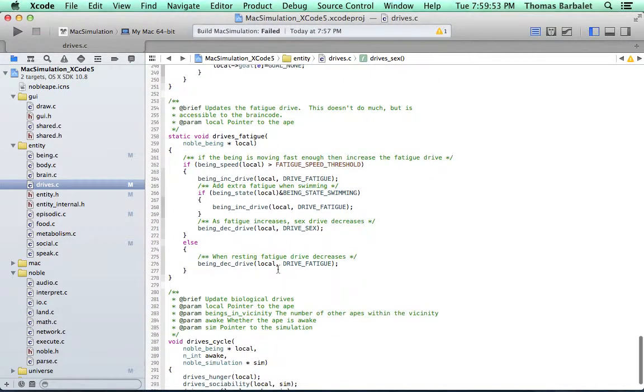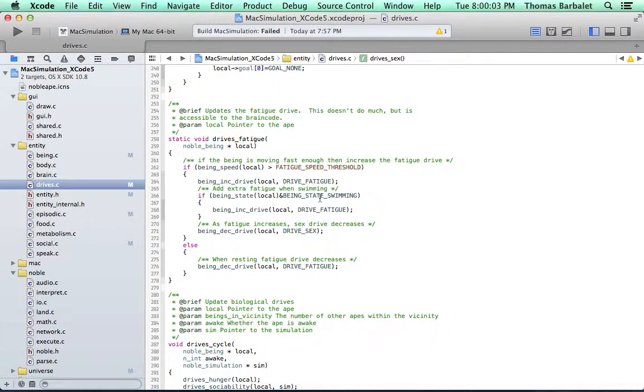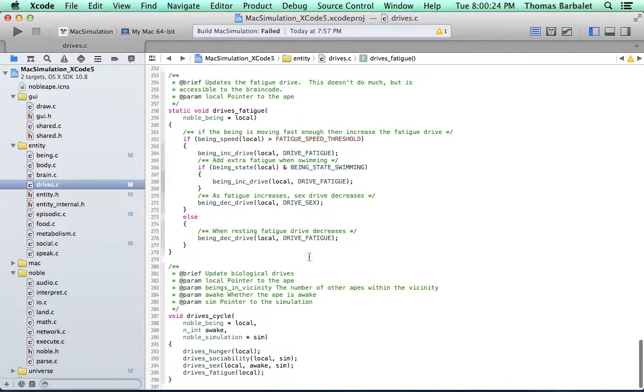The final drive is fatigue. So here, there's a fatigue speed threshold, which is fixed. It's not associated with some genetic number. So anything above that will cause fatigue. And if that's the case, then it'll increment the fatigue. And if the being is swimming, it will increment the fatigue. And fatigue increases, sex drive decreases, and similarly, the fatigue drive decreases, basically, if the ape is stationary.